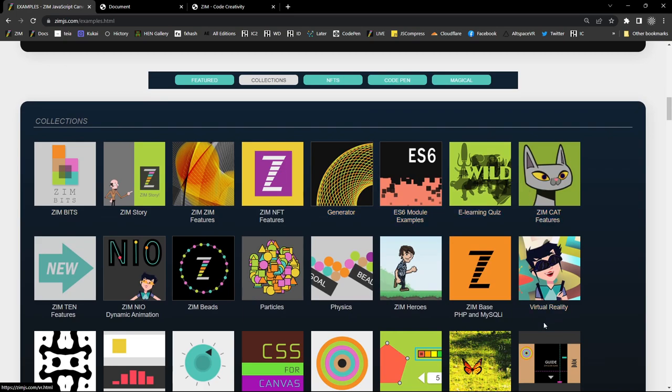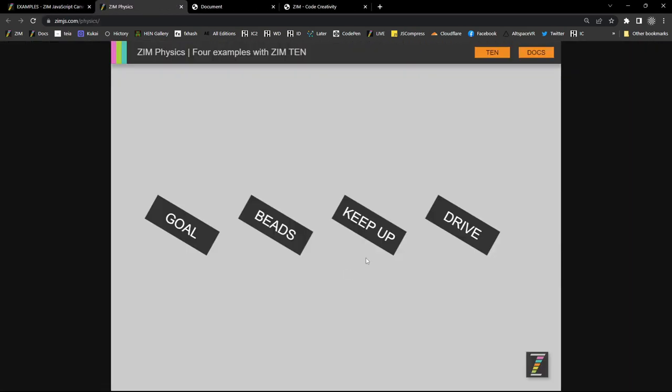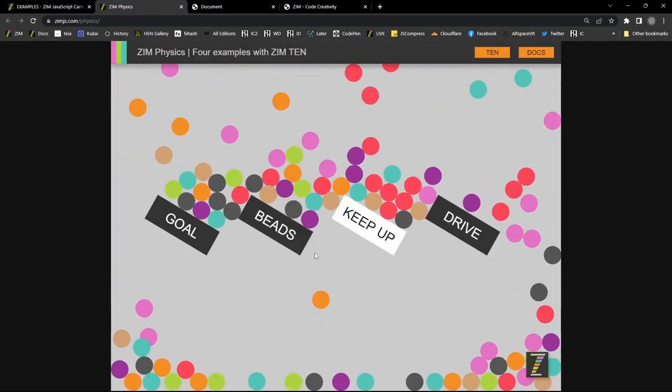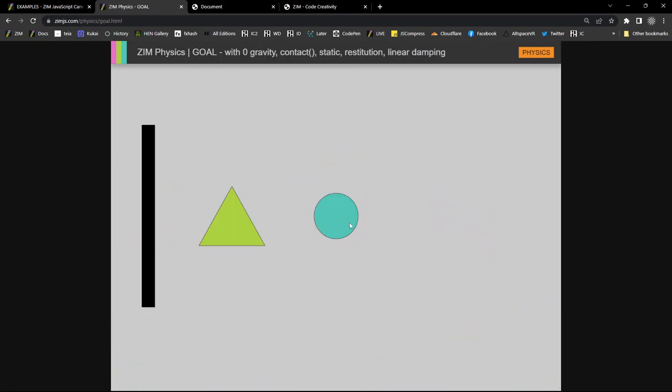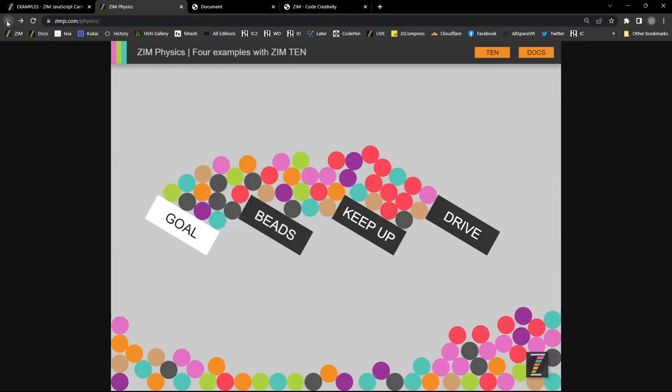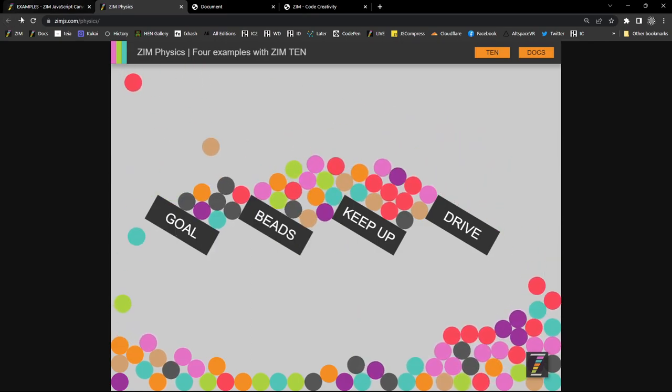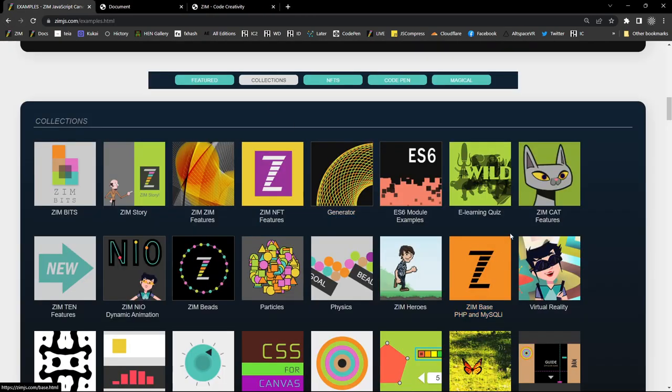So these are batches, like little mini sites. So all of the things that were new in Zim 10, all of the things that were new in Zim Neo, a bunch of stuff on particle emitters. We saw that, a bunch of things on physics. So here's Zim with physics. This is very easy to use physics with Zim. As a matter of fact, we're teaching kids to learn physics with Zim as well. Do you want to see that? But that's physics with Zim.